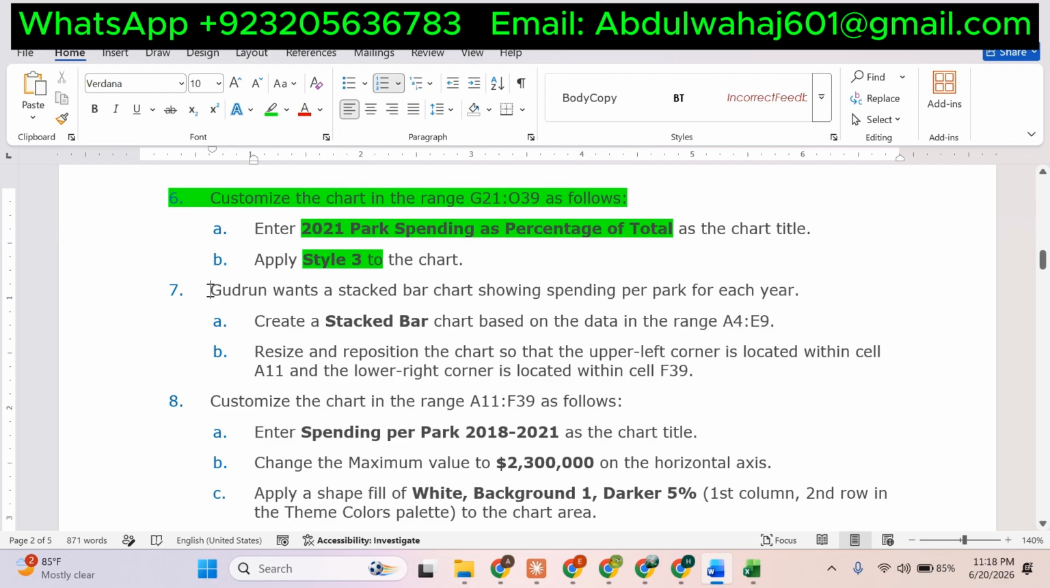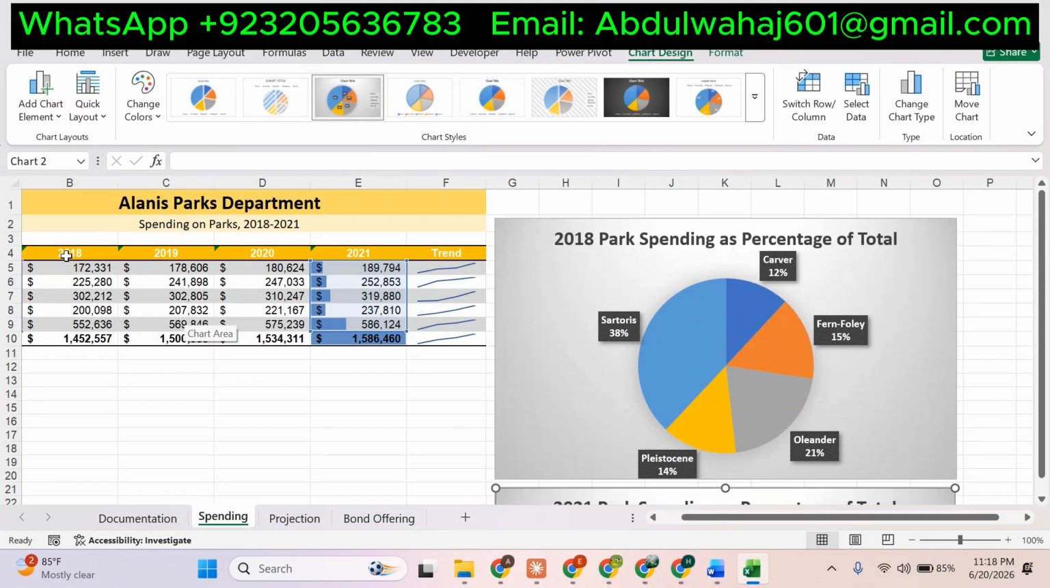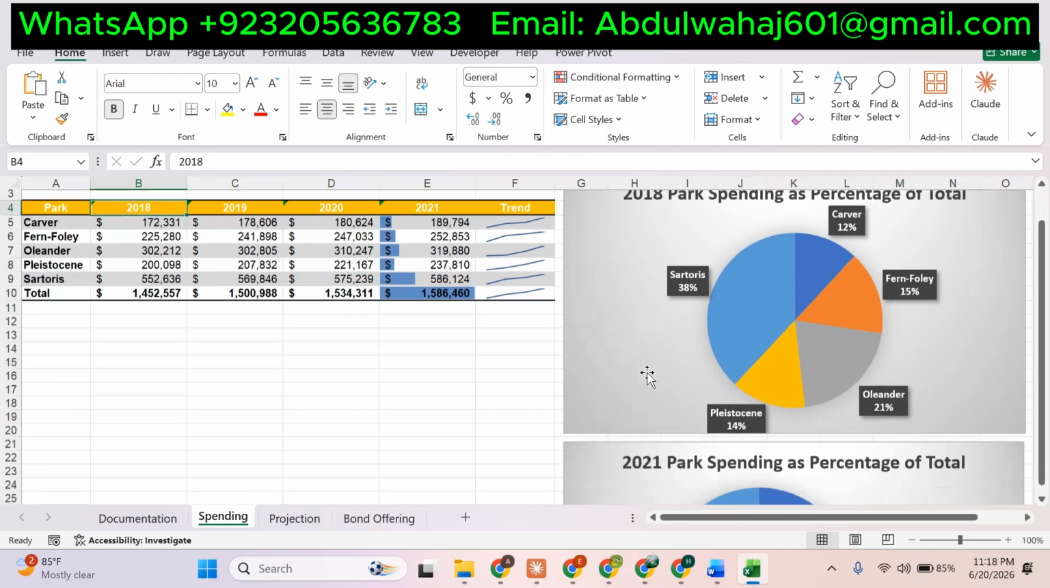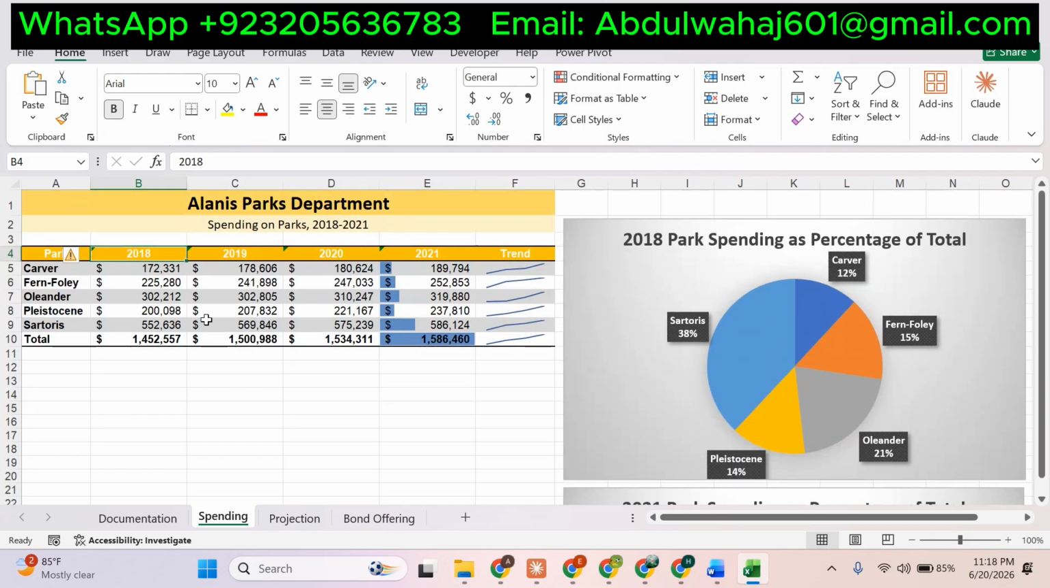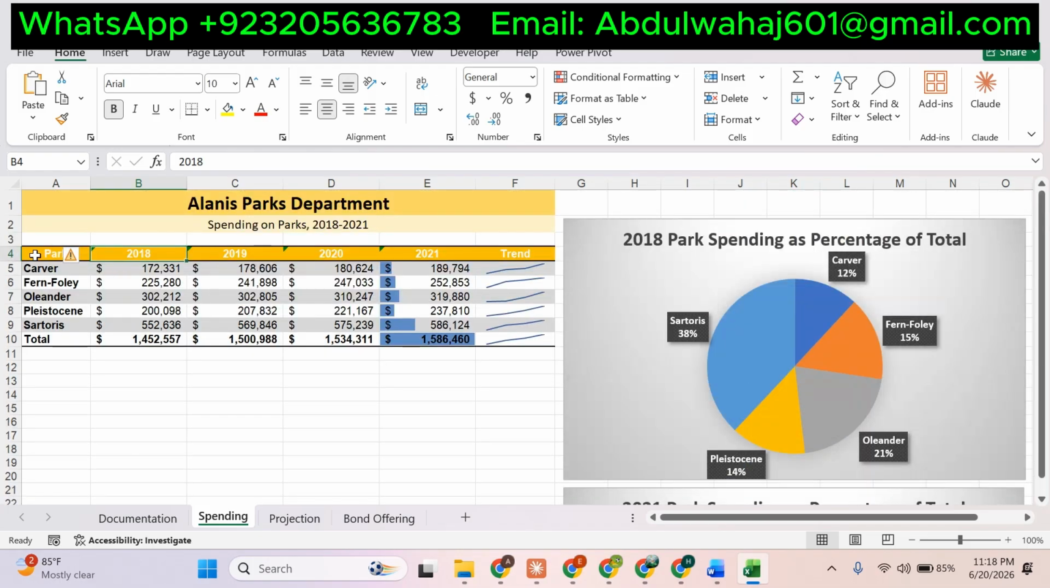Moving to step number 7, Gudrun wants a stacked bar chart showing spending per park for each year. Create a stacked bar chart based on the data in the range A4 to E9. So first of all, we need to select the range, that is A4 to E9. So I've selected the range.